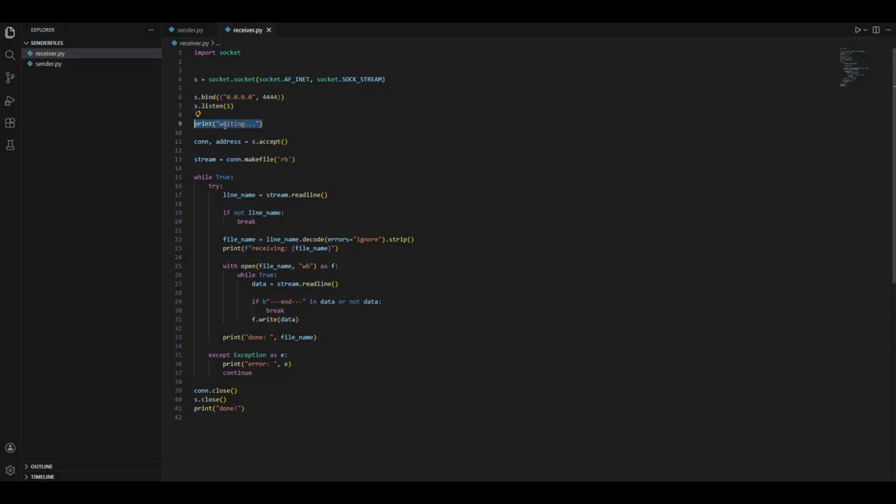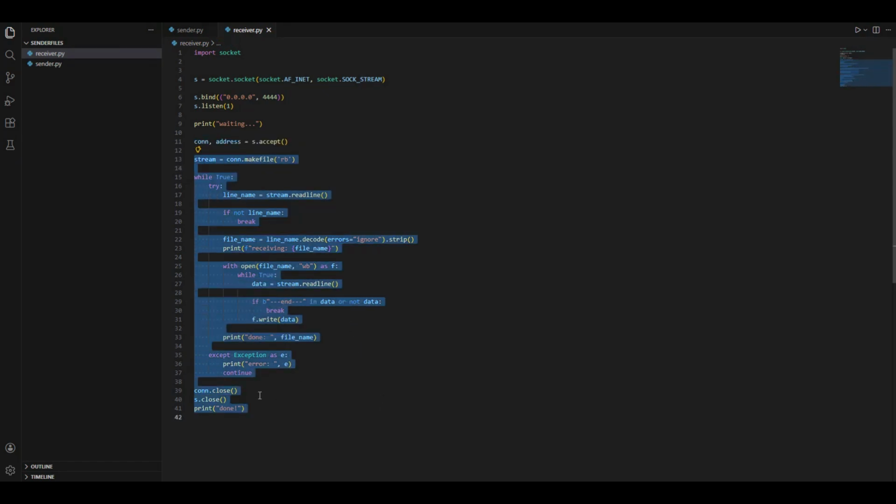Here I'm printing waiting for the connection from the sender, and here it's stopped, and when the connection is established, our code will start to run from here till it's done.